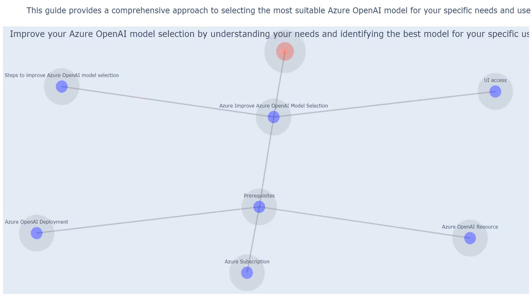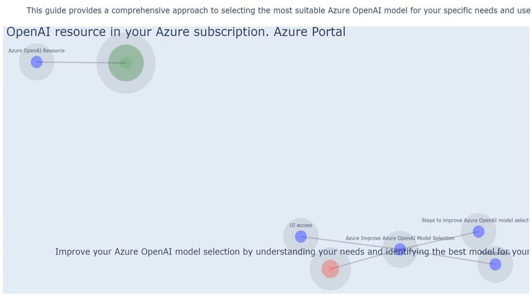Azure OpenAI resource. Creating an Azure OpenAI resource involves setting up a dedicated instance of the Azure OpenAI service within your Azure subscription. This resource acts as a container for your Azure OpenAI models and deployments. It allows you to manage and control access to your Azure OpenAI services within your subscription. The creation process is straightforward and can be accomplished through the Azure portal.